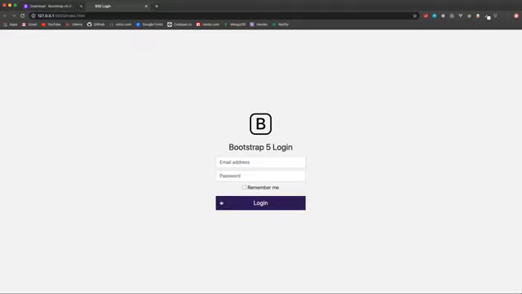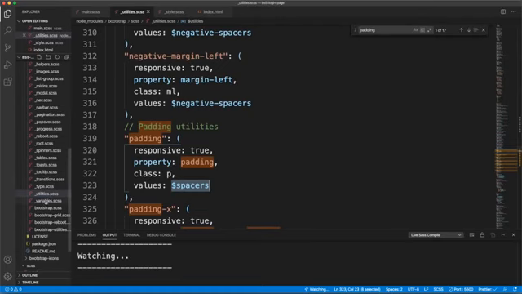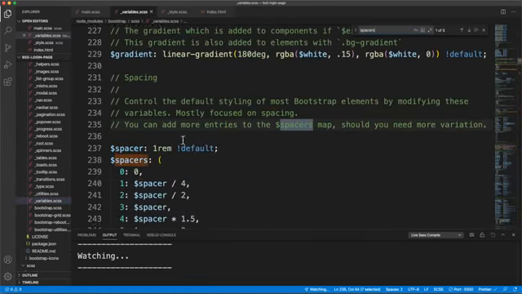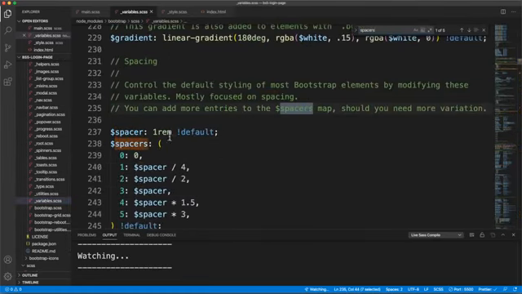If I search for padding, you'll see that we're using the property padding. The class is p, and for the value, we're using the $spacers variable, which is actually in the variables file. So if we search for spacers, we have 1rem as the default, and then for 1 we have that divided by 4, 2 is that divided by 2, so it just uses the spacers. Same with the margin.